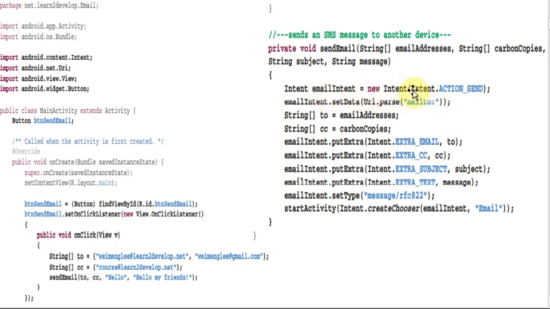From here, this is a starting point. Here we will use the action send, an action to launch an email client that is installed on your Android device. This particular statement, the email intent, new intent. This action send, what does it do? It will launch the default email client that is there in your device. So that is the first thing.